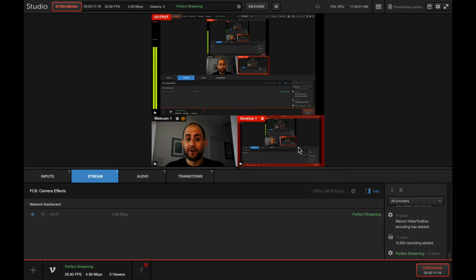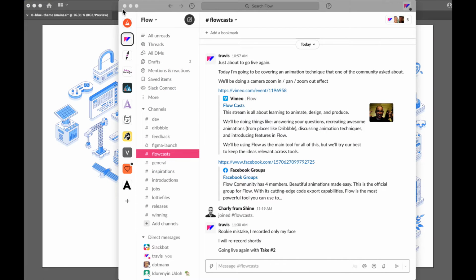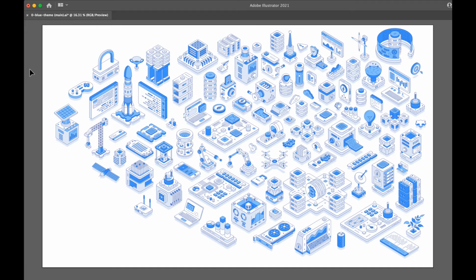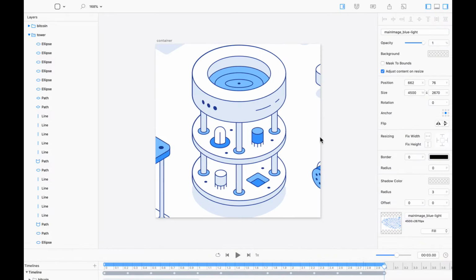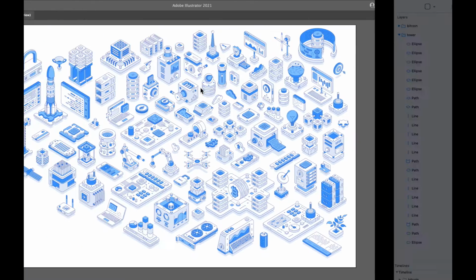I'm going to make sure that we are on the desktop as we get started. So the premise here is somebody in the community wanted to know how to do a zooming in and zooming out panning effect, sort of like if you're working in After Effects, where you have cameras that you can zoom in and out of. But Flow works a little bit differently than After Effects. So I'll show you the premise of our idea. Here is the animation that we created.